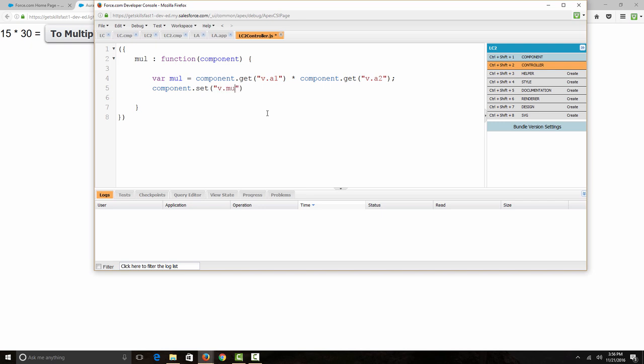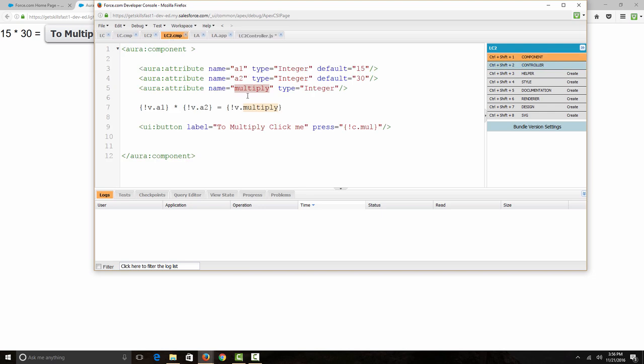v dot multiply. Okay, this was our attribute name, and we want to set the value mul here. So if you change this to mul123, you can simply change this to mul123 here. Okay, this is simply our variable name, mul123. So again, multiplying both these values, storing them into mul123, and then setting the value of mul123 into our attribute multiply, and then displaying the attribute here on clicking of the button.